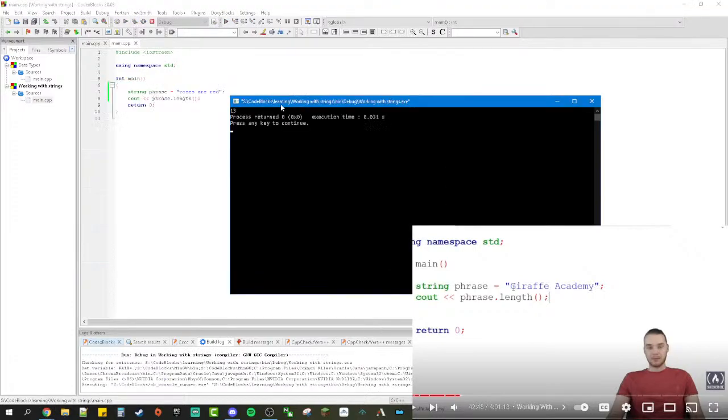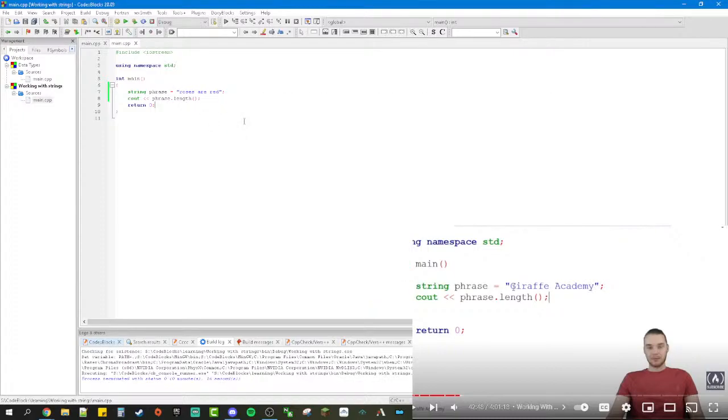So phrase length 13. 1, 2, 3, 4, 5, 6, 7, 8, 9, 10, 11, 12, 13. Okay, cool. So it's saying the length of phrase is 13 characters.